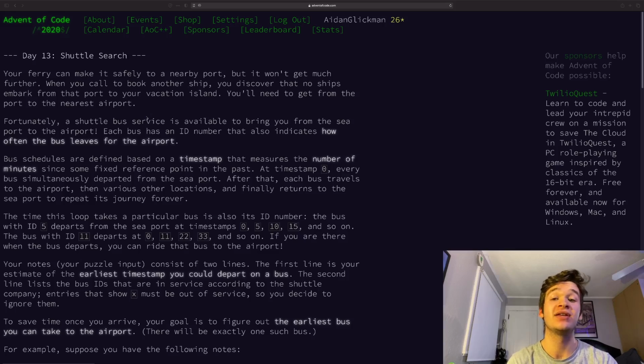So here the idea is our ferry has landed safely at that safe point we found yesterday, but now we still need to get to our island, and the only way to do that is by going through the airport here, and to get to that airport we need to take this shuttle service.